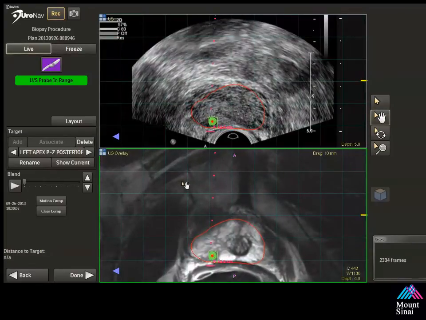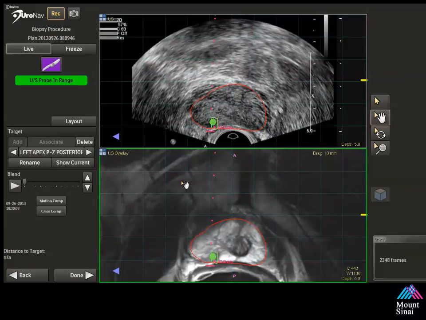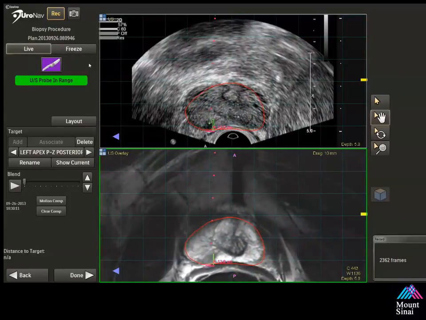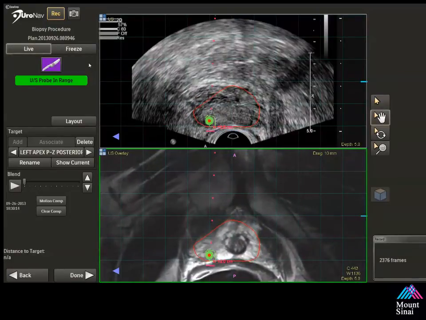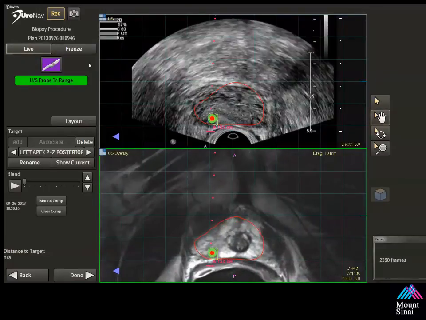Sometimes when you're performing the procedure, once you're convinced the hypoechoic area is the lesion that was appreciated in the MRI, you do not have to fine tune the fusion as much. This could maybe save you some time.